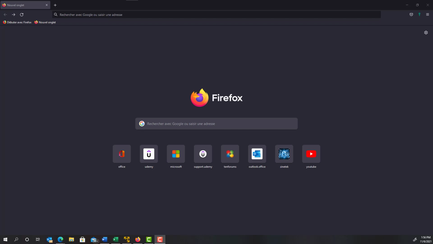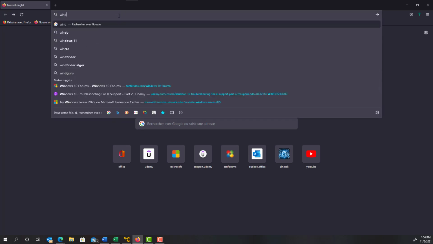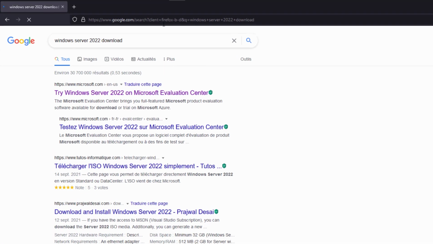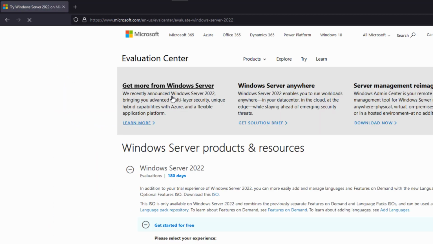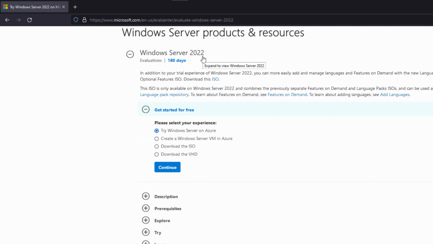To download Windows Server 2022, open your favorite browser and type the following keywords: Windows Server 2022 download. The first result is the link to the Microsoft Evaluation Center, so click on that link. Make sure that you are under the Windows Server 2022 section.